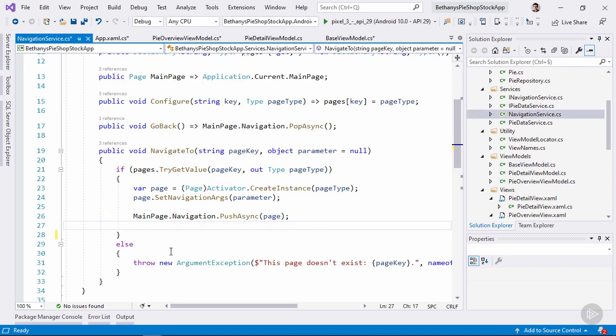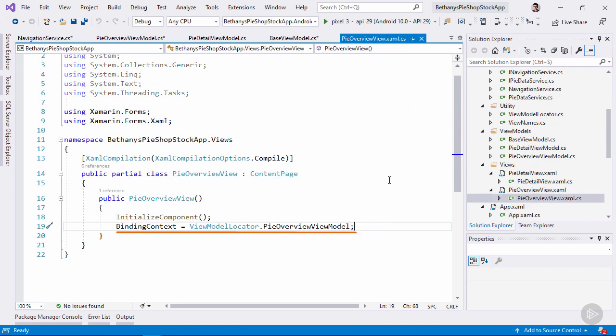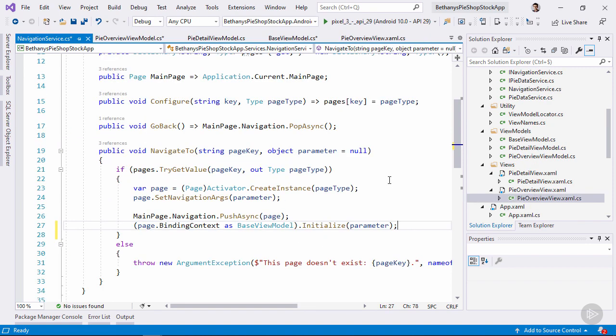Let me show you. Over here, I'm now going to use that initialize method. What I'm doing here is the following. I have the page, that's the page that's being created, and I therefore can also ask what is the binding context. And the binding context is already set to be the view model. We've done that over here. So using this, we actually can access the view model from the navigation service. And then I call the initialize method onto it, passing in our parameter.